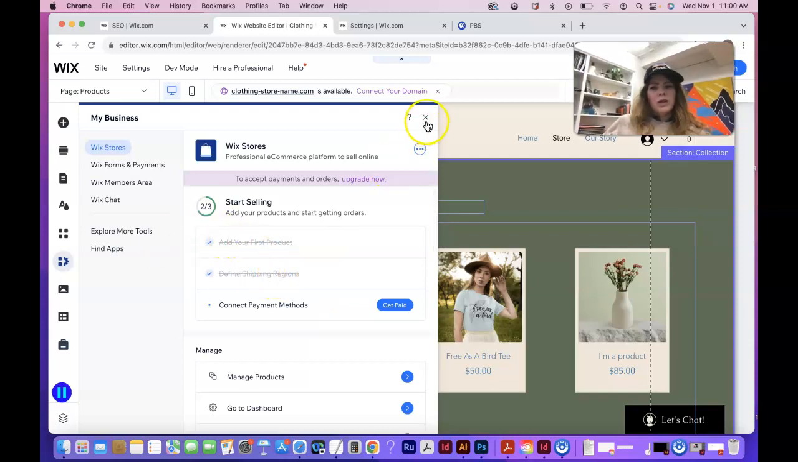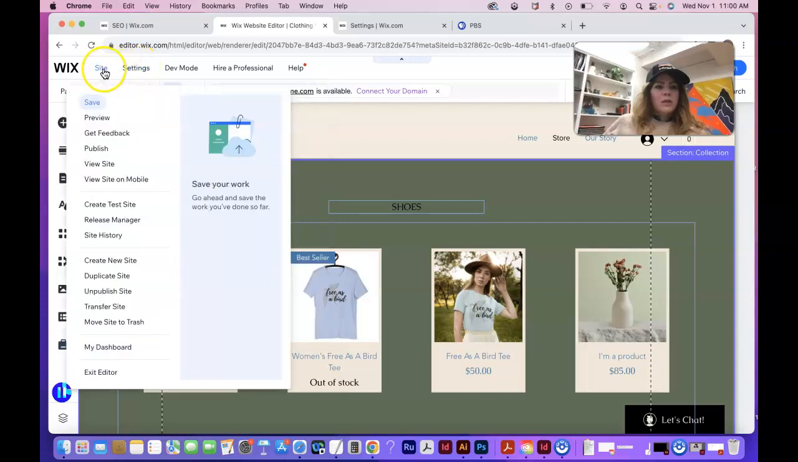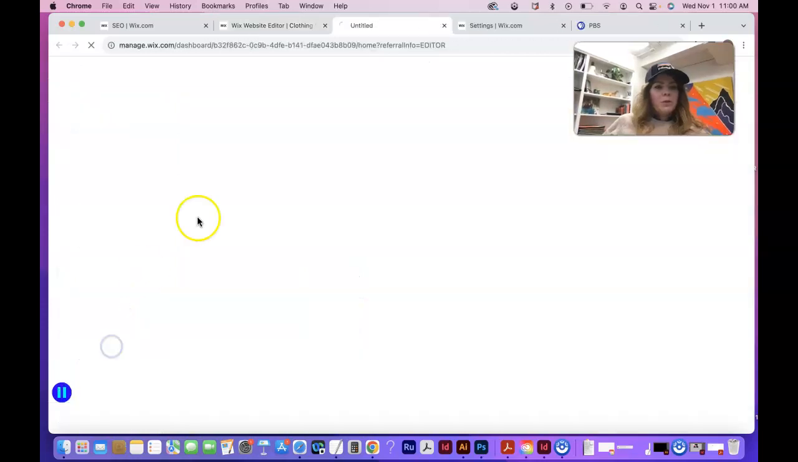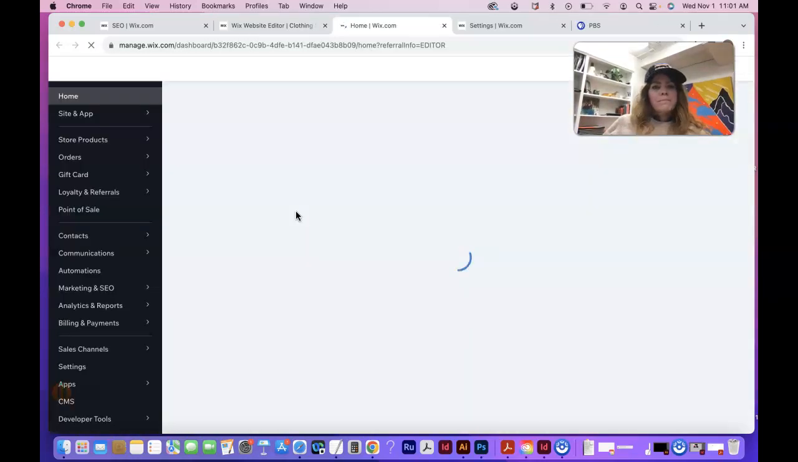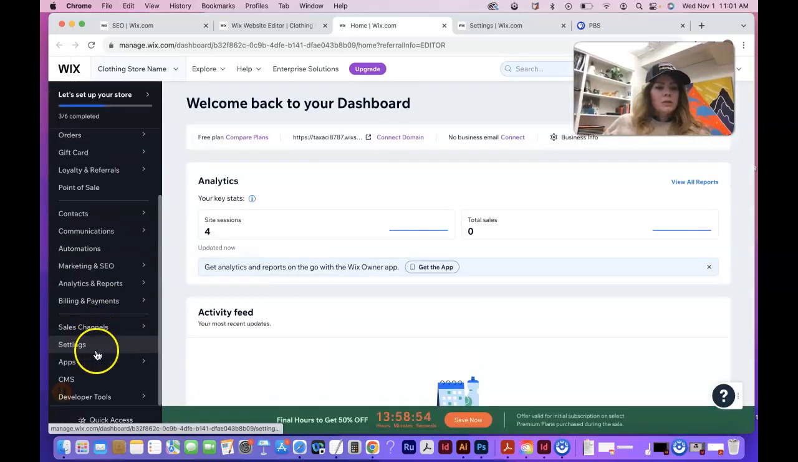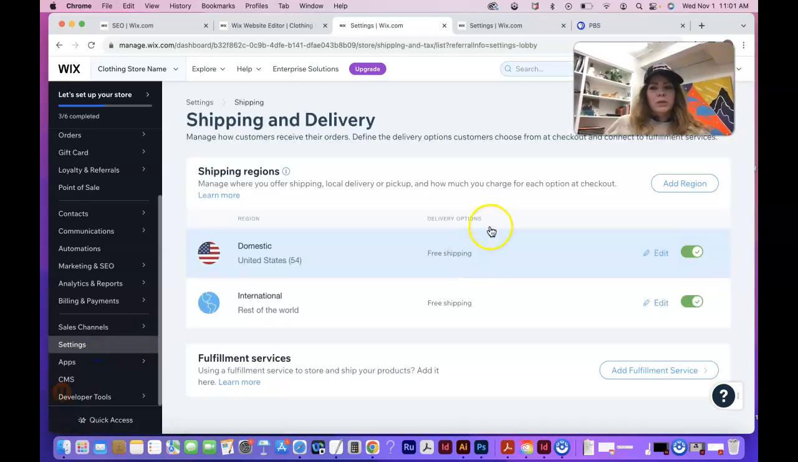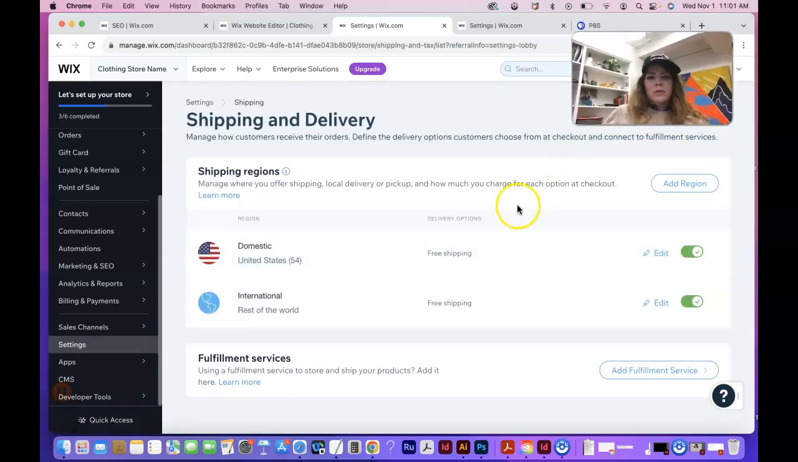I've already kind of gone in there and poked around, so I can actually show you where we can go in the settings or in the dashboard. So I'm going to go to My Dashboard. And then we can go into Settings. And this is where we can find shipping and fulfillment. And you do need to set this up if you are going to be shipping.